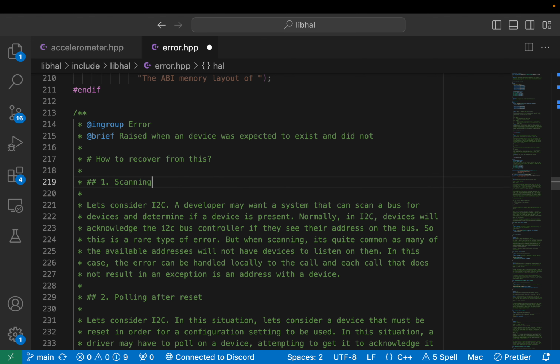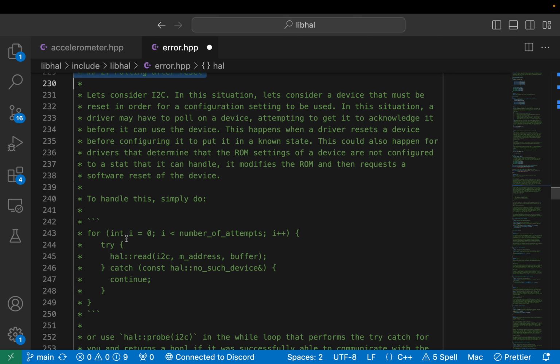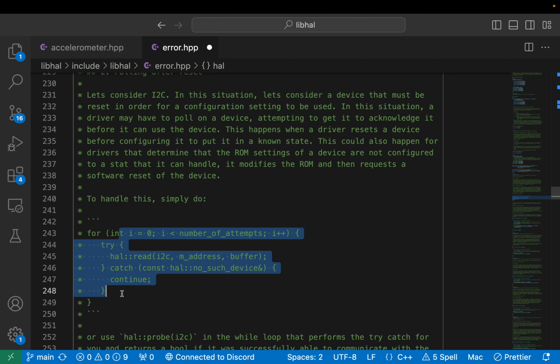How to recover from this? Well, here are situations in which you already know how to recover. Like if you're scanning for devices, you should get an exception when they don't exist, and you can just mark those as not existing. Polling after reset: there are some weird devices that you can give a soft reset, and then you have to poll them in order for them to come back online. And when their address comes back online and they're able to talk, they'll be ready to go. So you can poll on them. And you have a number of attempts, and you can keep doing this until eventually this works.